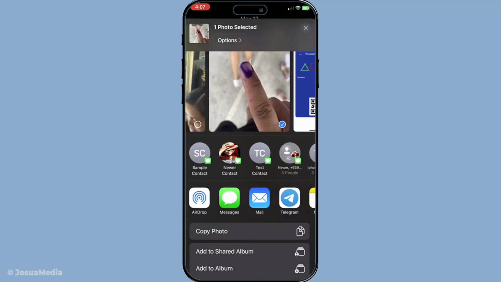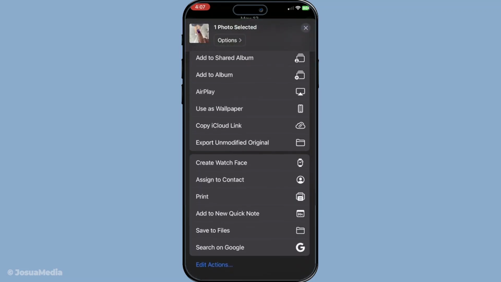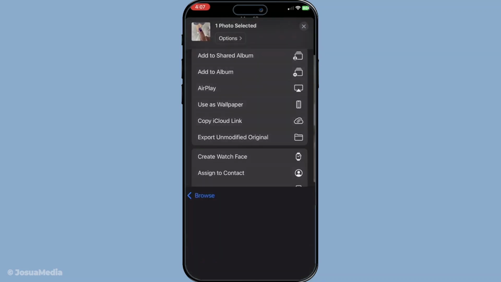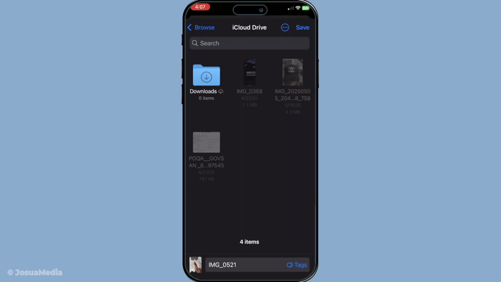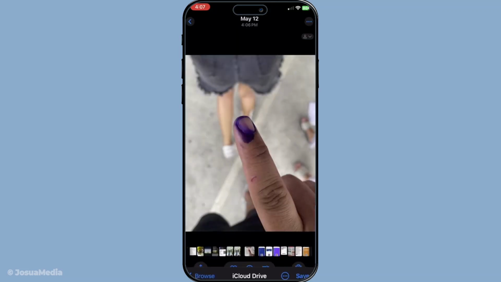Select this option. Subsequently, a menu will appear offering various folders. Among these, choose iCloud Drive. Choosing iCloud Drive as your destination means your selected photos will be uploaded there, ready for you to access via any device connected to your iCloud account. And finally, just tap on Save. With that, your photos will be uploaded to iCloud Drive, safely stored and neatly organized.